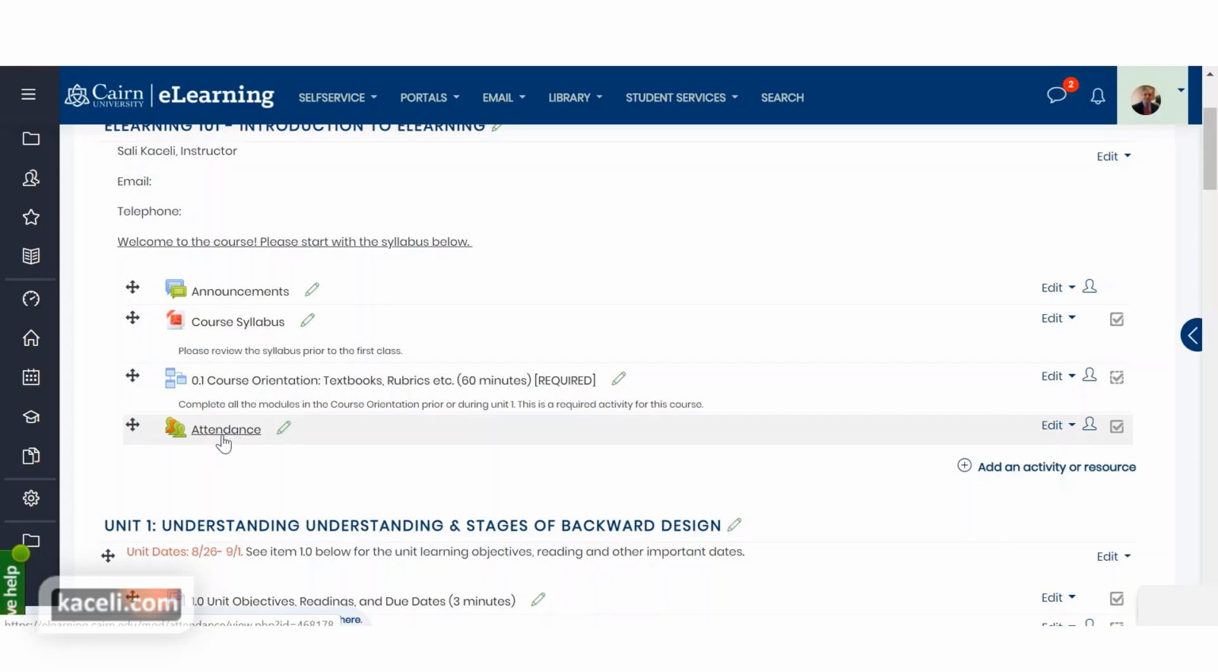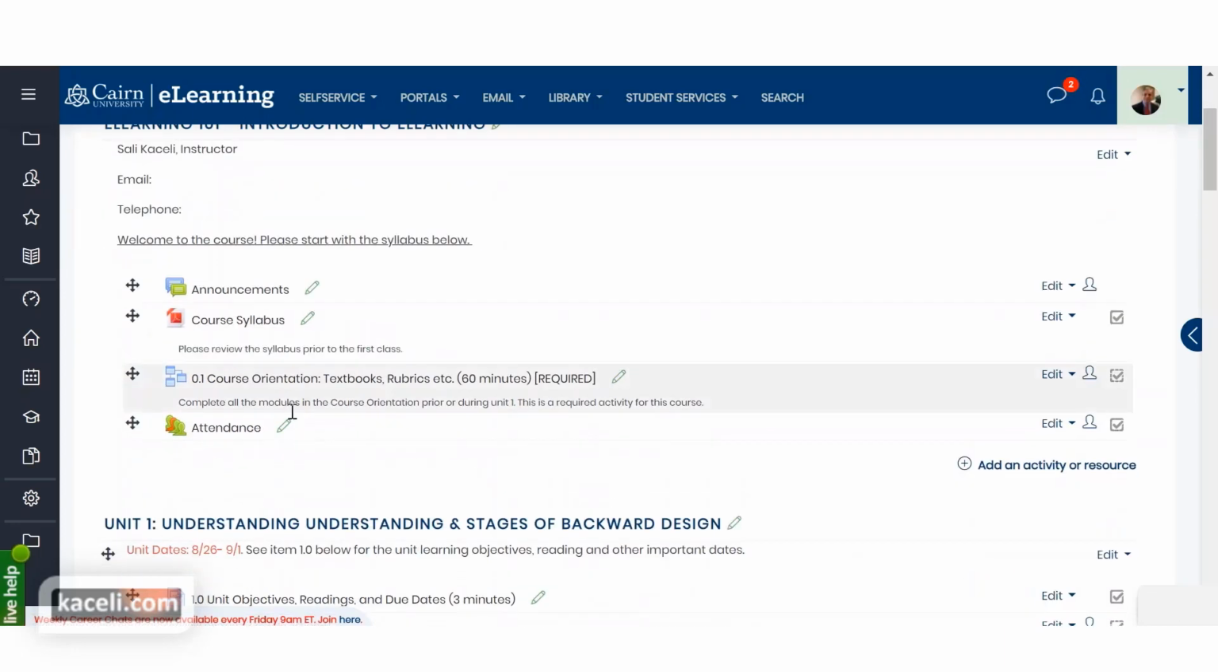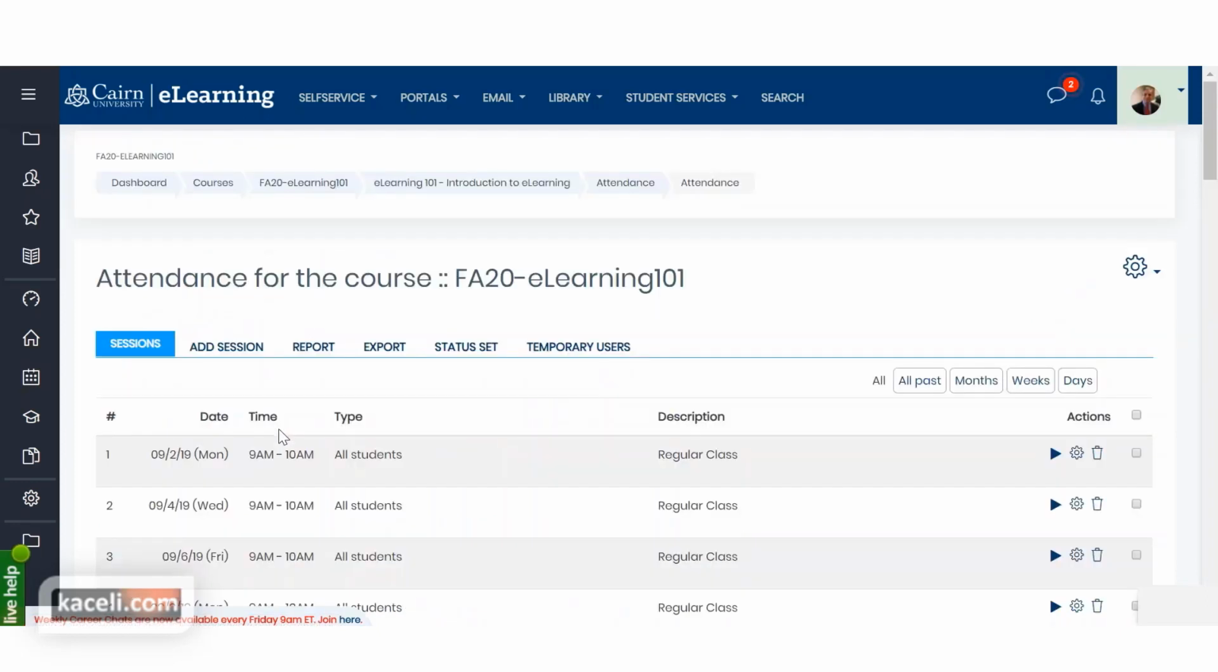So typically you'd go to the course, and then you'd scroll down and find the attendance record. It's important to understand that you need only one of those records on the course page here. You don't need to create one for each week that the class meets, because you create that within this attendance record.